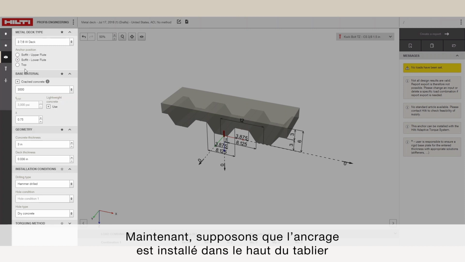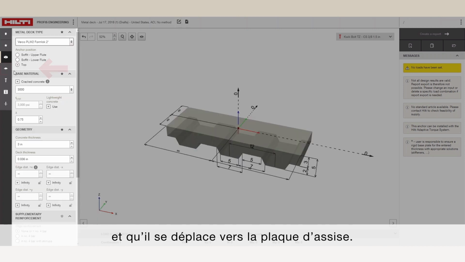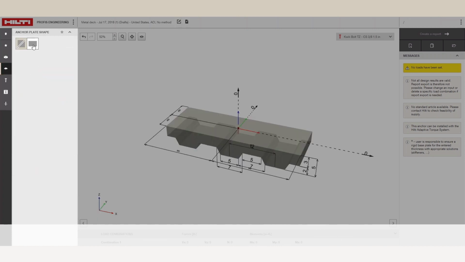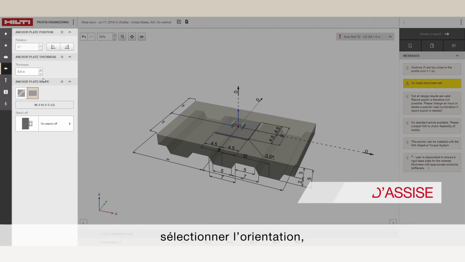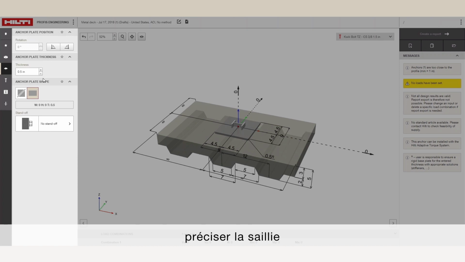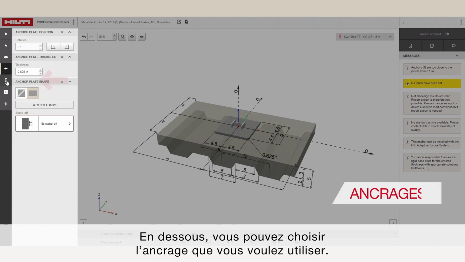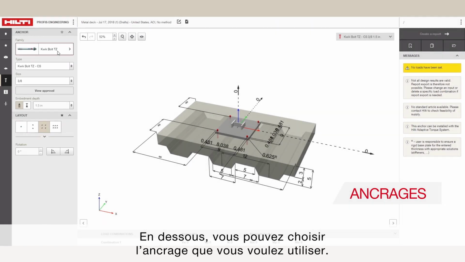Now, let's assume we're anchoring into the top of the deck and move to the base plate. You can customize the size of the base plate, select the orientation, specify standoff, and plate thickness. Below this, you can choose the anchor that you want to use.